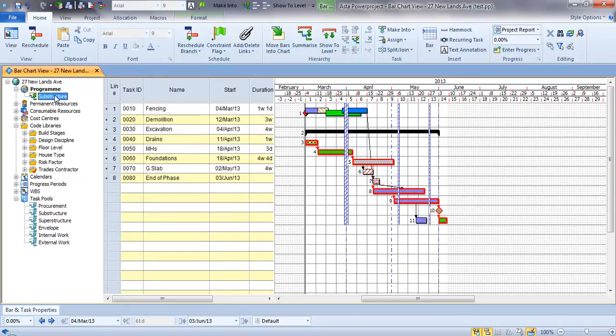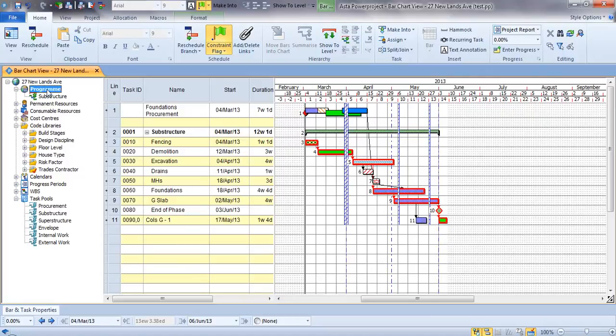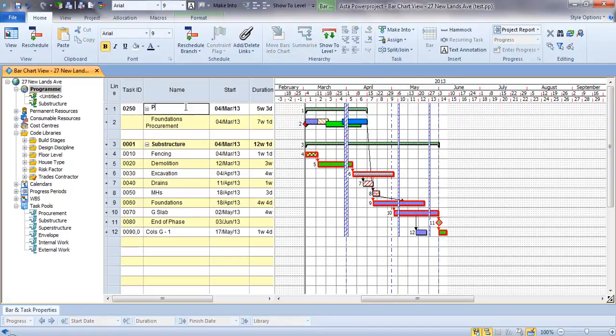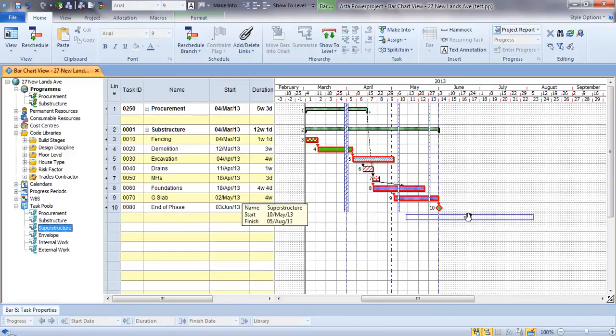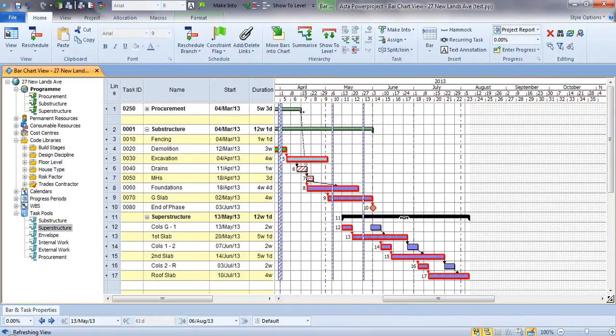So we can just click on the word substructure. We can just look at that part of the work breakdown structure in isolation. So we might want to put this information in a group called procurement, so we can hide all the details if we want to. We can perhaps get rid of this and bring in one of our task pools for the superstructure, which has already got some of these items predefined. So the creation of a plan can be very rapid indeed.